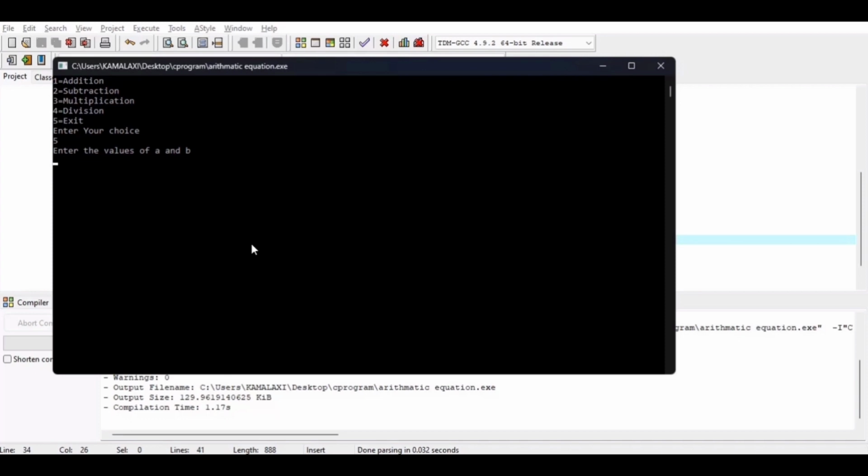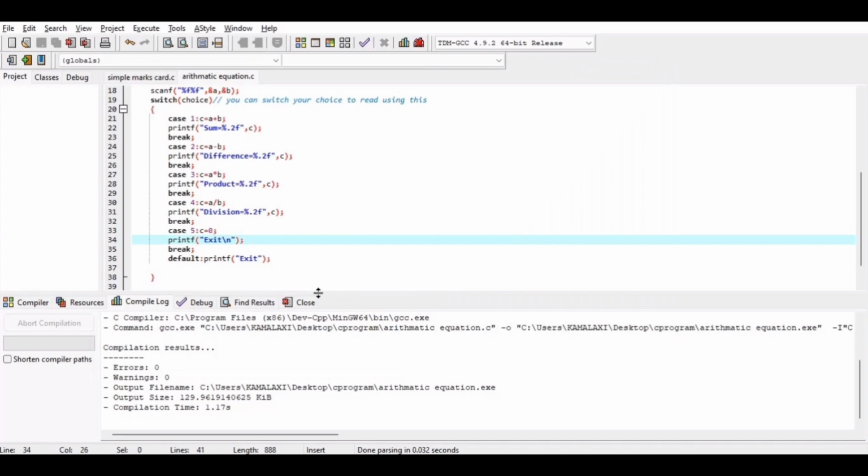Now if I add any value to A and B, say 12 or 13, it will never add, subtract, multiply or divide it. It will just ask us for exiting. So this is all for this program. You have executed it perfectly.